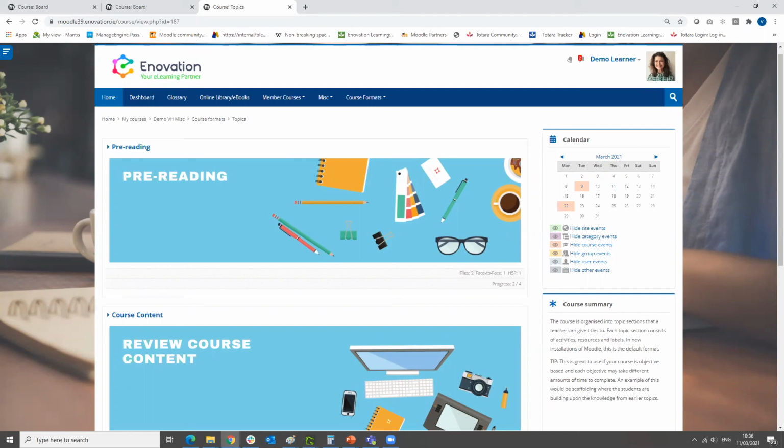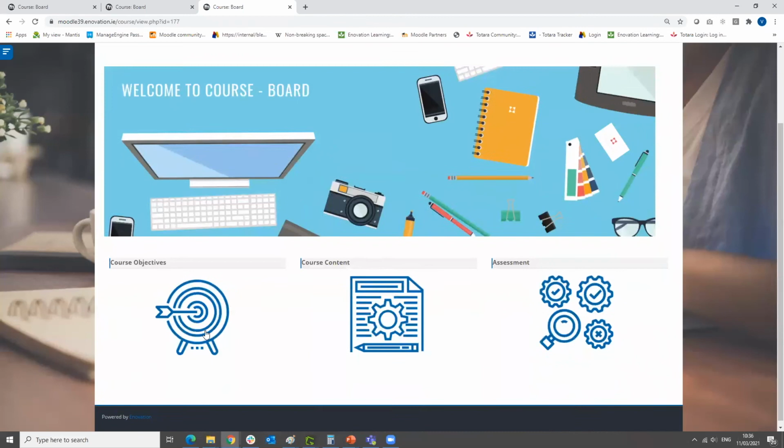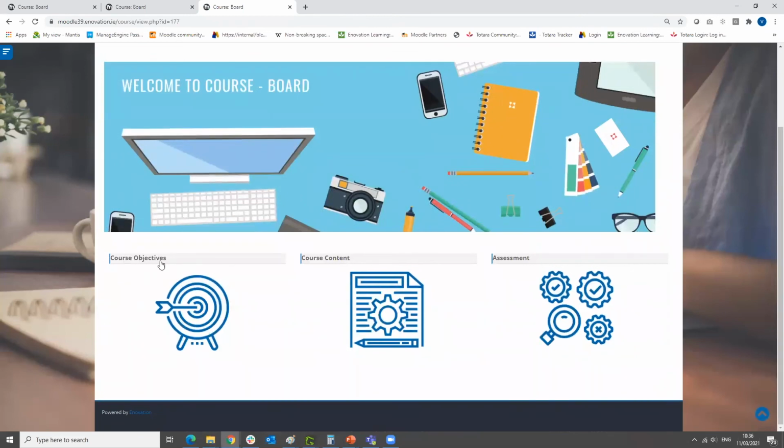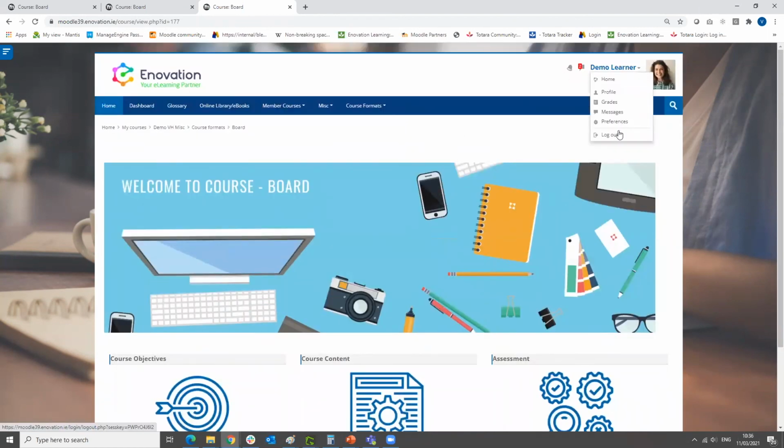Okay, then there is another question. Does the board format link to a single activity or to a section? The board format links to a section. So let's go back to it again. It lists a section name here. So this is a section name. And what I did is I hid it. Let me log in actually as administrator.